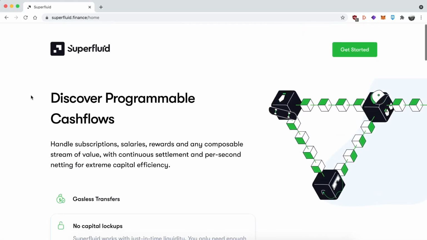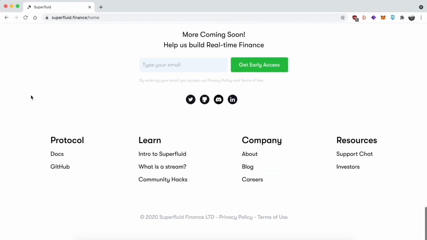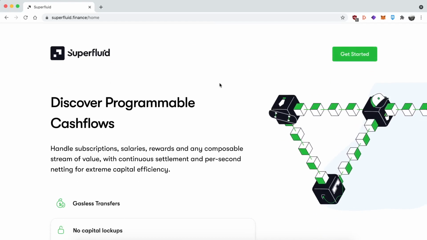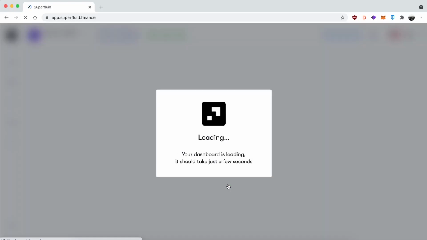You can probably see in the background, I'm just scrolling around on the front page of the platform, and it has a bunch of information about what it's all about and what it does. So obviously, when you're ready to get started, click on the Get Started button in the top right-hand corner. You'll have a couple options. I'm going to click on Go to Dashboard because that's where all the stuff happens.